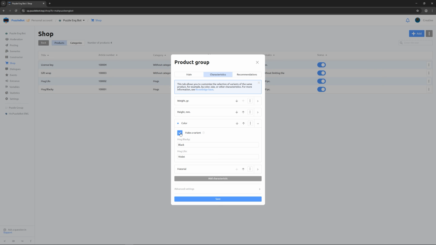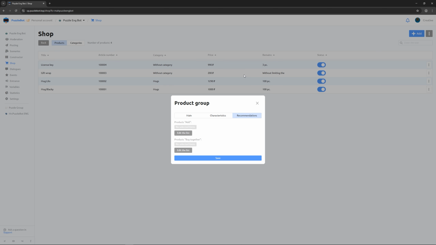Now let's go to the Recommendation tab. In this section, you can configure the products that will be displayed on the product page in additional blocks. In the Product Add block, you can specify individual products that are offered as additional to the main products. In our case, we will add the Gift Wrapping product so that it appears as an additional option at checkout.